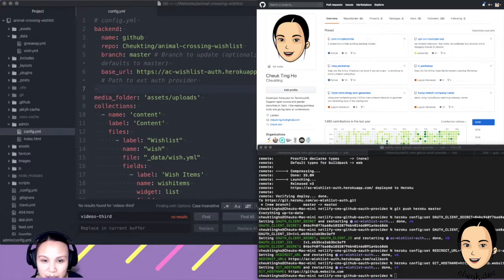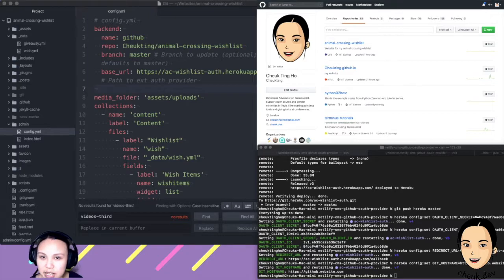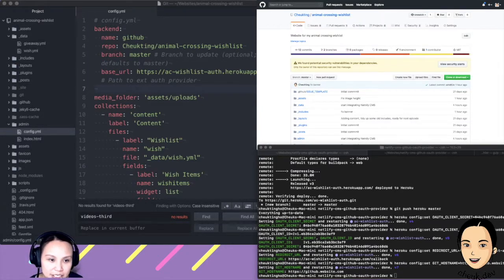I panic. Press the button. Like when you are a little bit nervous, you just randomly press all the buttons and hope one of them works. That was what happened.